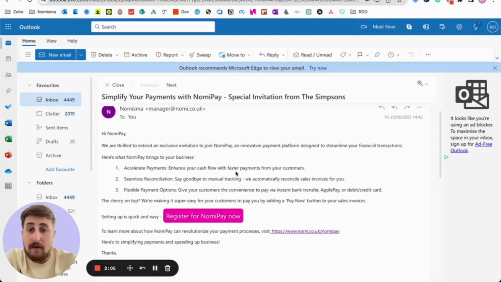So I've got that email and it will look something like this, and it explains the benefits of this solution. So you can accelerate payments, there's seamless reconciliation, so it actually automatically reconciles your sales invoices for you once they get paid, and it will also do the bank reconciliation. And you've got flexible payment options. And then all you need to do is click the Register for NomiPay Now button.